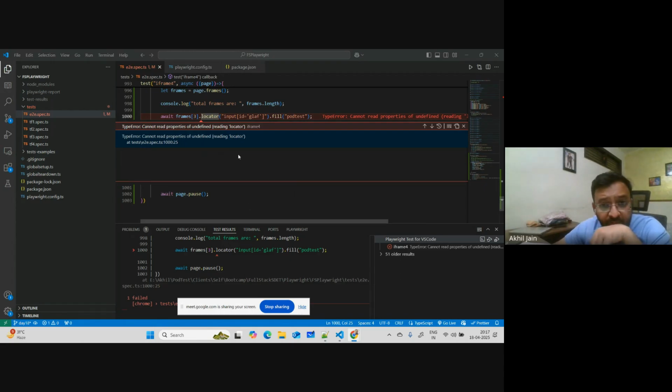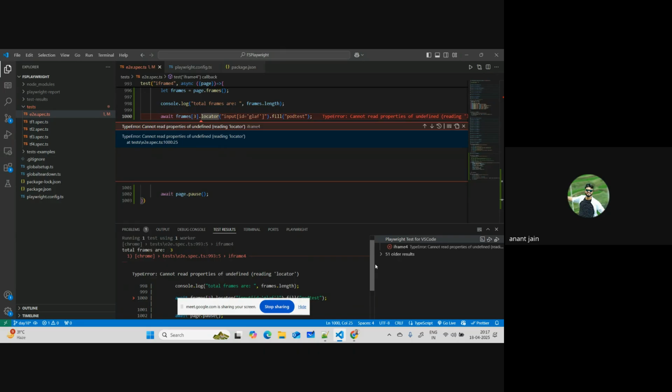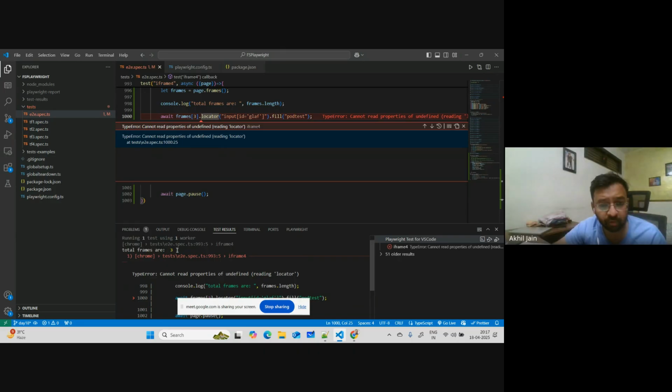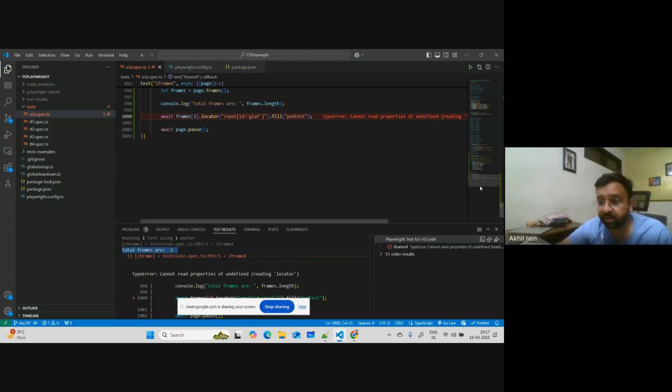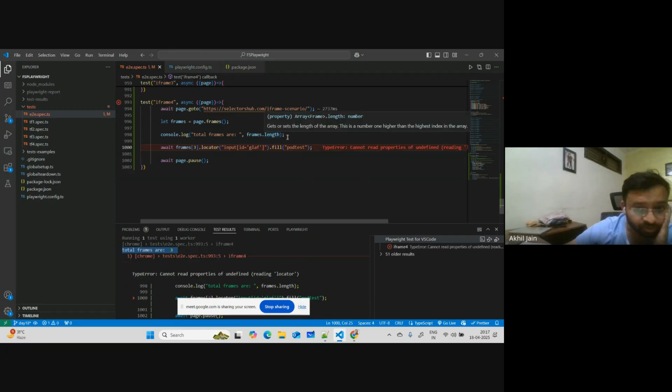I'm doing something wrong. What am I clicking? Cannot read property of undefined reading locator. Will it be frames of 2 or frames of 3? Oh, total frames are 3. It gave, okay. There is a problem for load state. Okay, so what should I do?